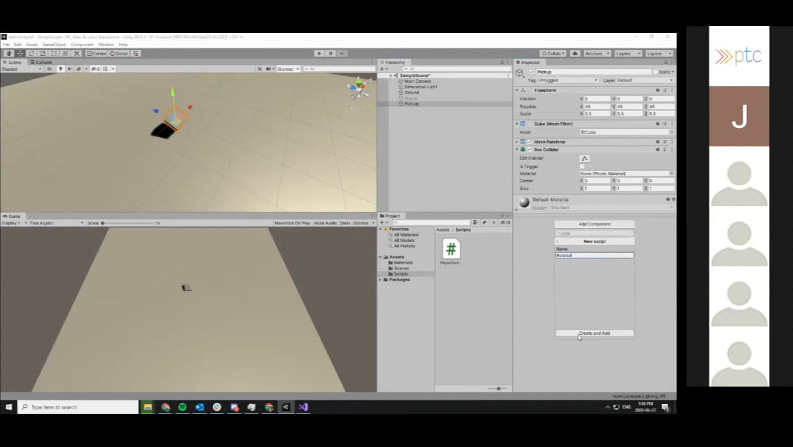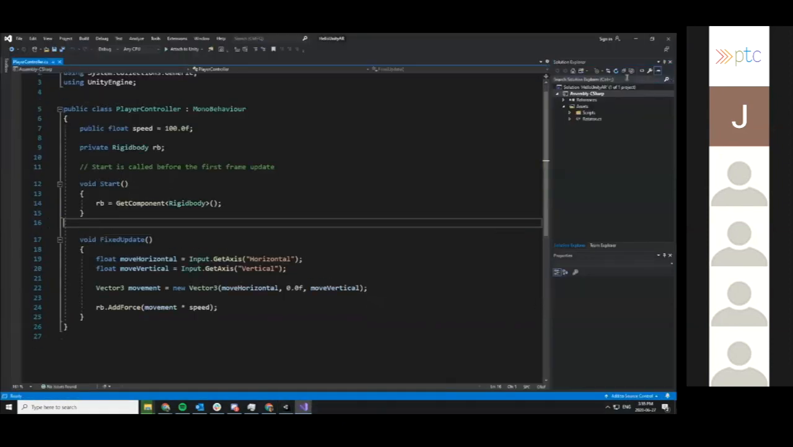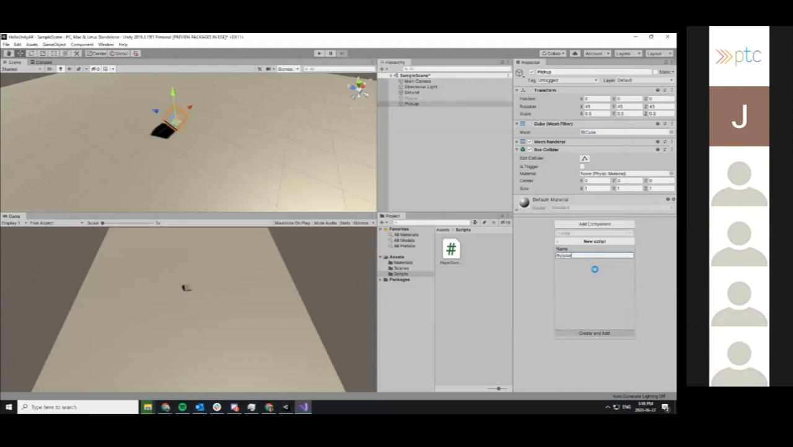And then click create and add. All right, and it should create the script and attach it to the pickup. When you do it through this add component way, it creates it at your root assets folder level. So you do need to drag it into the scripts folder after you've made it.